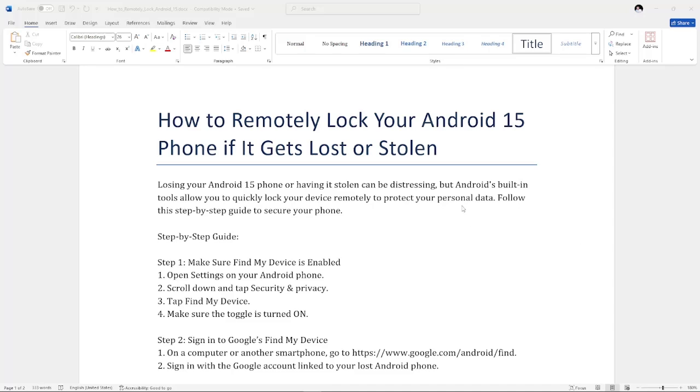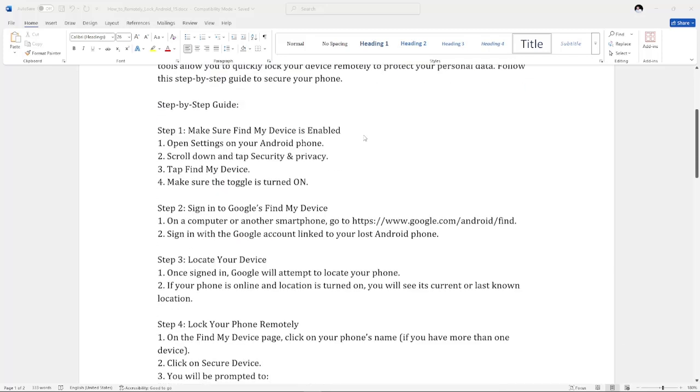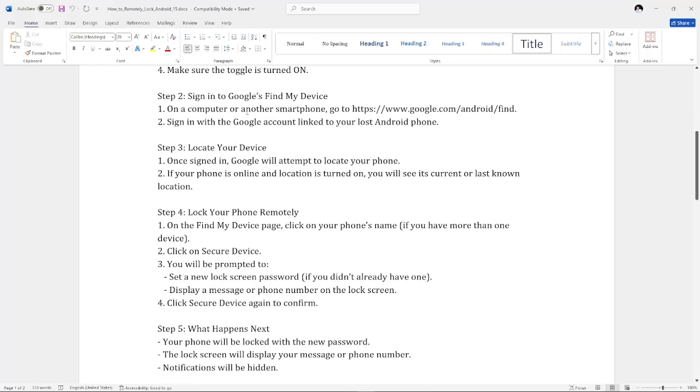So in this video, let's talk about how to remotely lock your Android 15 phone if it gets lost or stolen. Step 1 for this one is going to be make sure Find My Device is enabled. That's actually really safe and really easy to do by going to Settings on your Android phone. Scroll down and tap Security and Privacy. Once you're here, tap Find My Device and make sure this is always toggled on. The moment you buy your device, the moment you get your hands on the phone itself, make sure this is turned on.